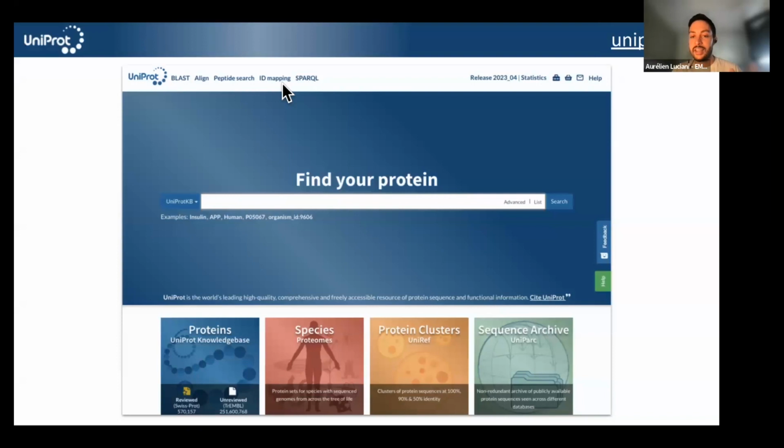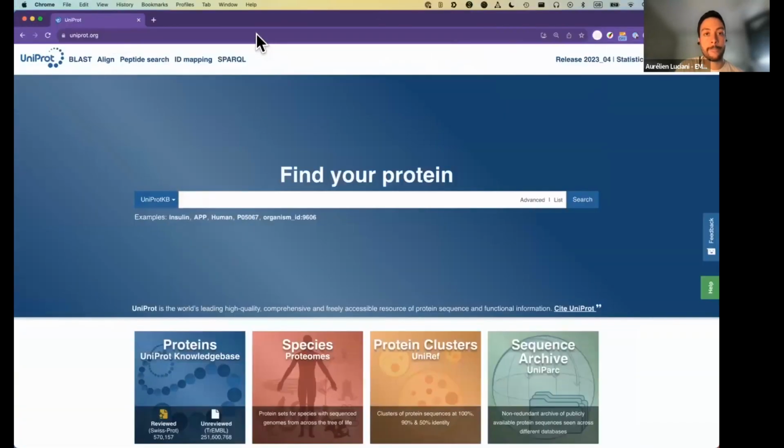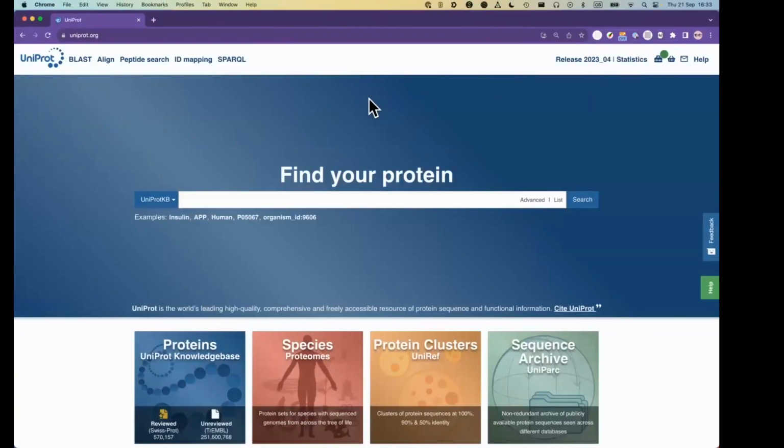So I have slides here, but this is for support really. I'm just gonna jump directly into the website just to show you a demo directly. So this is the UniProt website, the homepage that you can find by Googling UniProt, searching for UniProt on Google or any search engine, or you can type uniprot.org. You will find this homepage. This is the entry point into all the data that we have in UniProt.